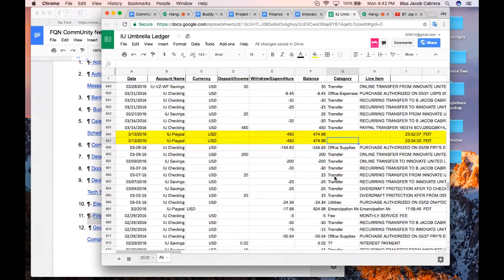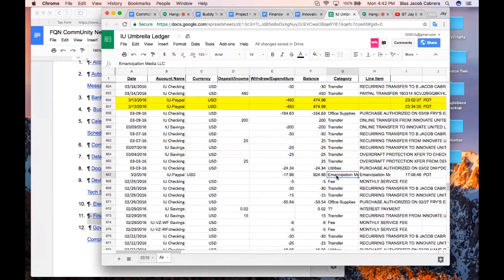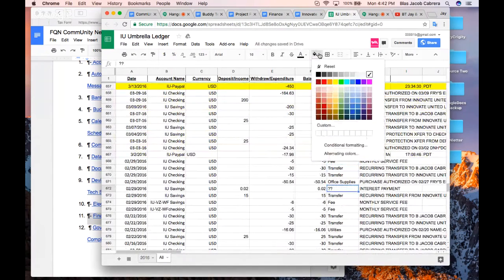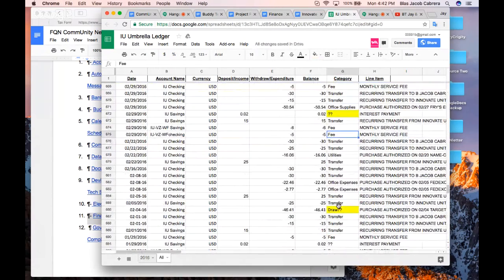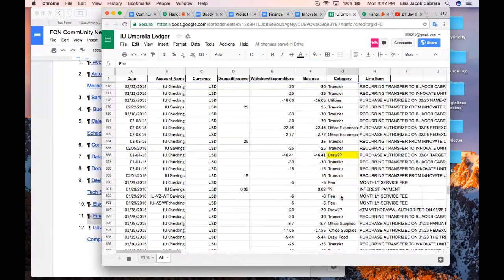So yeah, this all needs to be gone through. There's still some utilities here, office supplies. Anything that's a question mark needs to be yellow so that we don't forget about it. But anyways, we're making a lot of progress. This is great. Very exciting. Very cool. Okay, thank you.